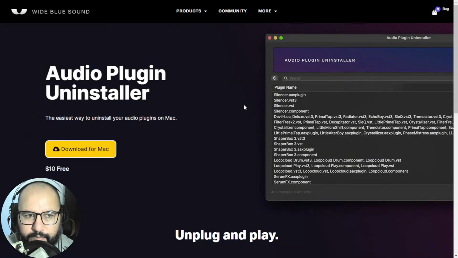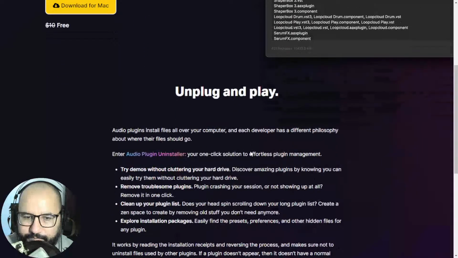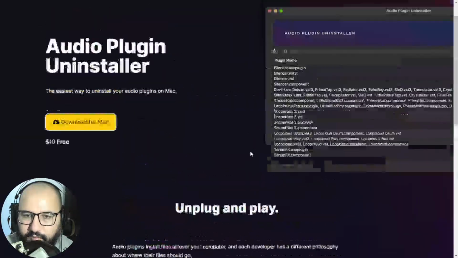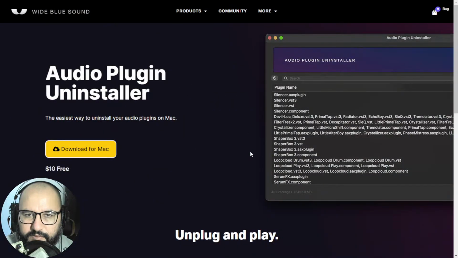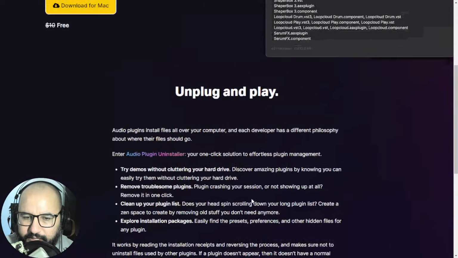Also by the developer of White Blue Sound. For Mac users, you guys can have this cool audio plugin on installer, right? And it's 100% free. I heard very good things about this developer. Here are the formats: VST, VST3, AU, AAX, and clap.